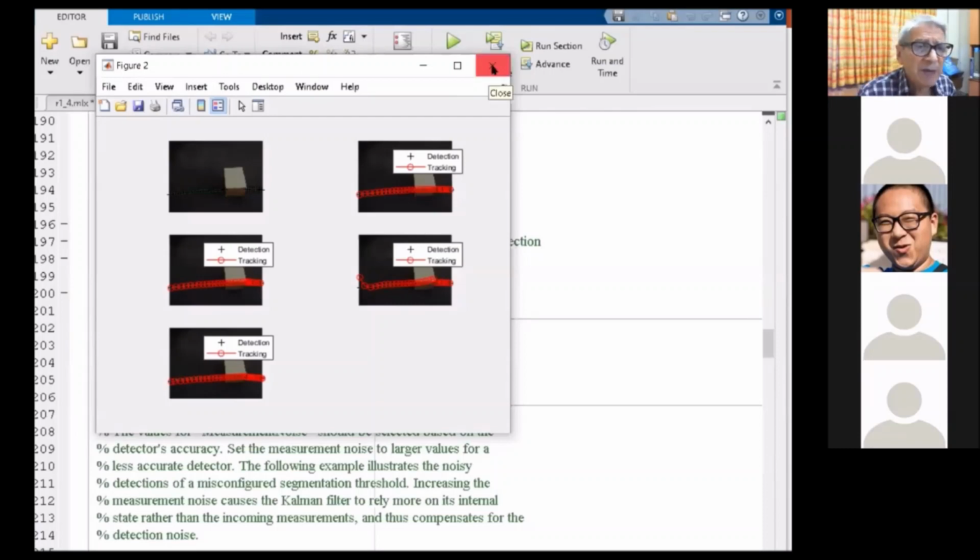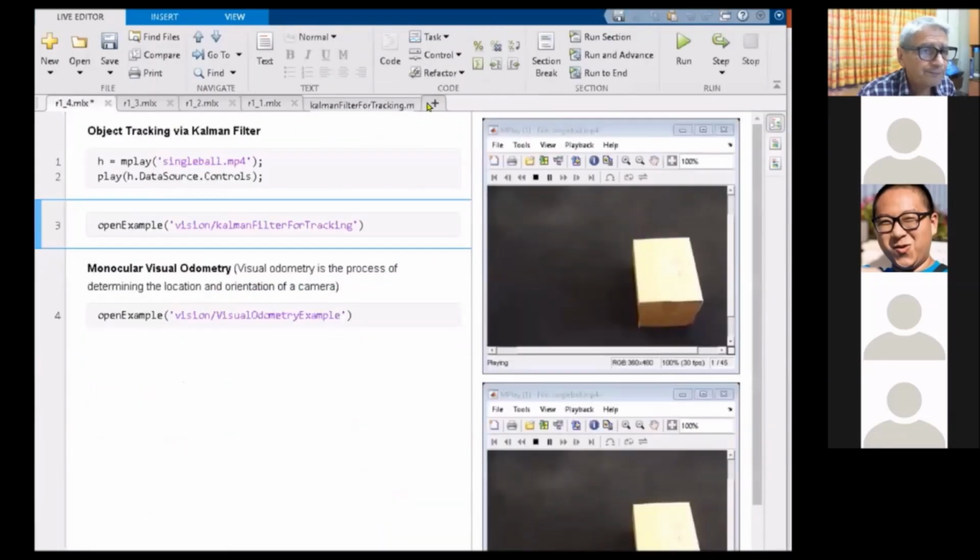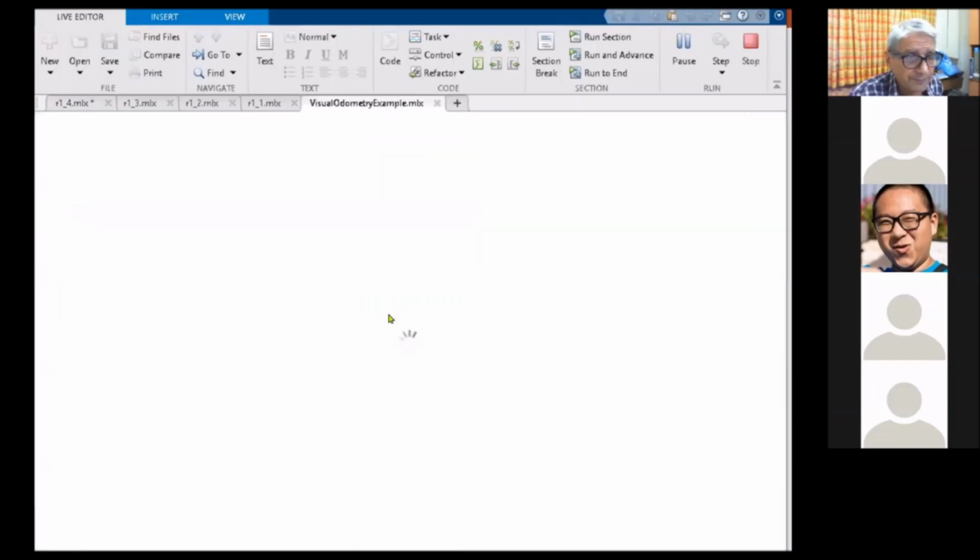Also, for the last example, let me show you another example of monocular visual odometry. What it means is that we try to analyze the location of our camera if we use only the pictures that the camera produces. Let's also open this example.